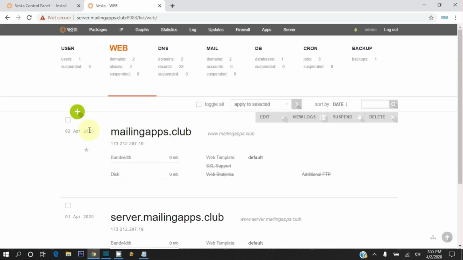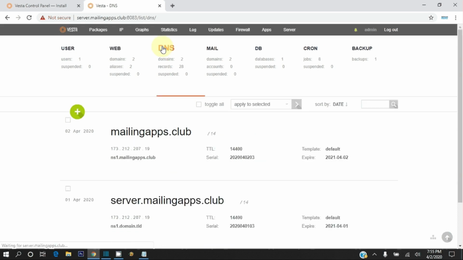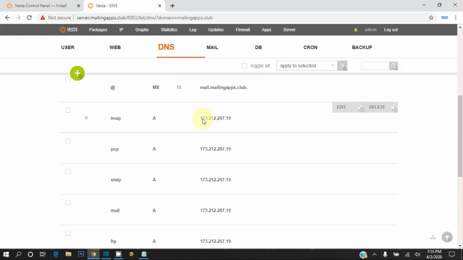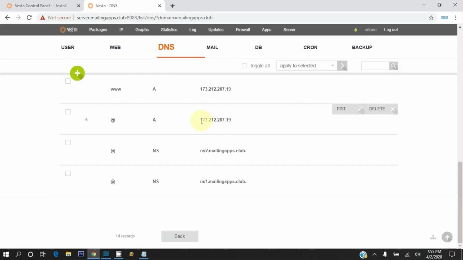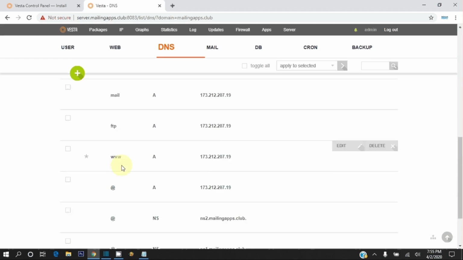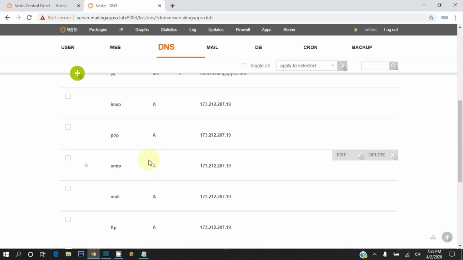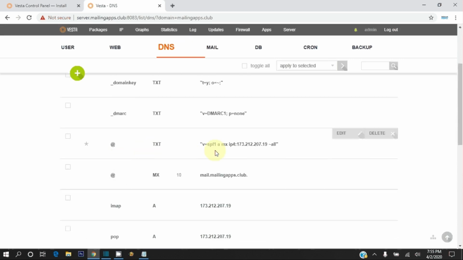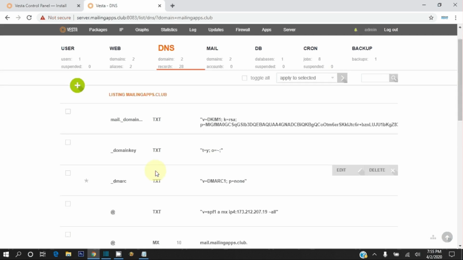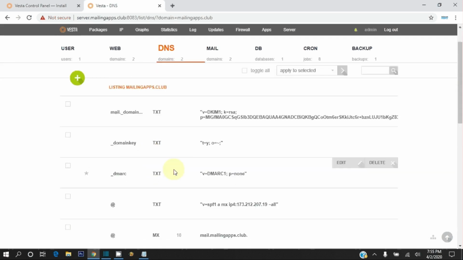Now all the necessary DNS records will be added automatically. Now click on DNS. Click on List 14 records. These are the necessary DNS records which VestaCP added automatically, including personal name servers, SPF, DKIM, and DMARC.